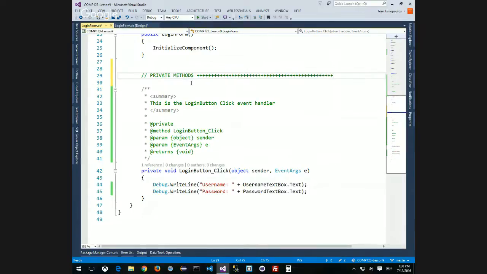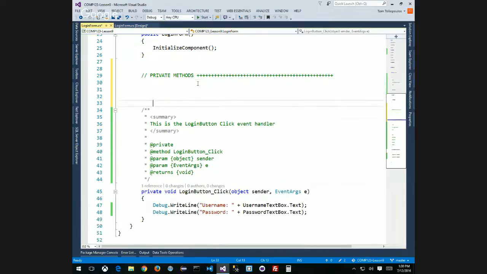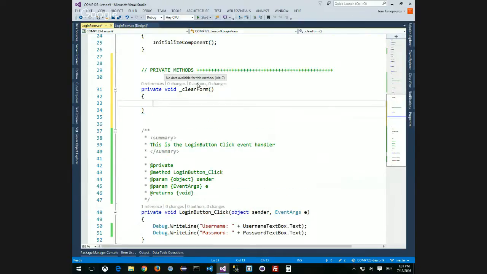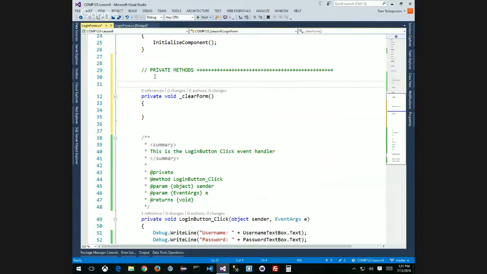I want to make another private method, but this time we'll use our convention, right? We'll just make it above this one. So make it private void. We'll call this thing clear form, so underscore clear form. That's what it is. So it's a private method. It doesn't take any arguments, and returns void. And basically, all this clear form thing is going to do, let's document it first. Do something like this.